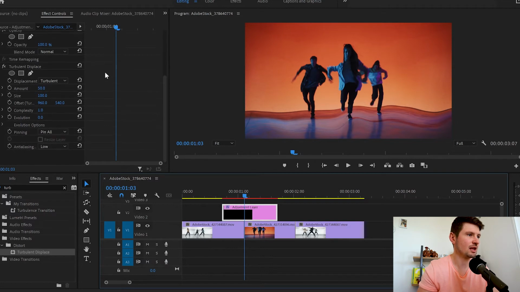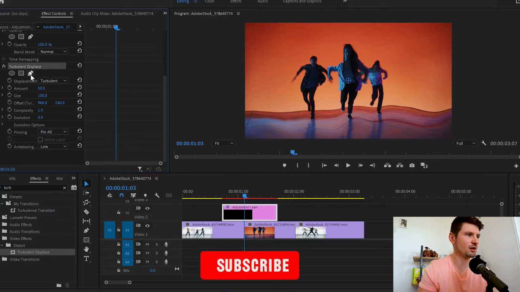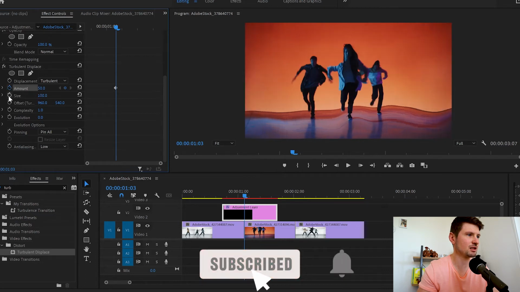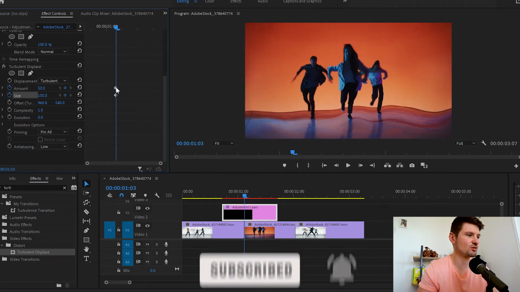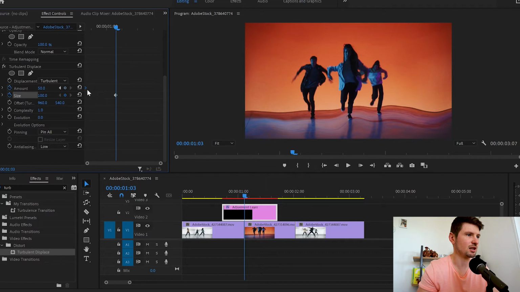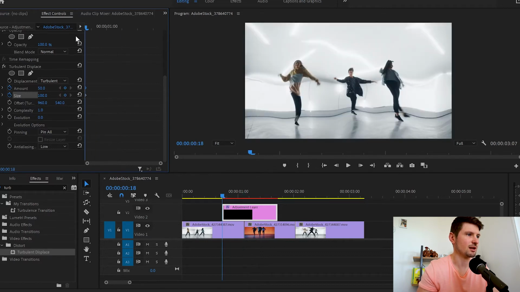Scroll down and I'll go to turbulent displace. From there I will go to amount and size. Straight away I'm going to create keyframes as they are, and I will drag them to the beginning of this adjustment layer and adjust them.